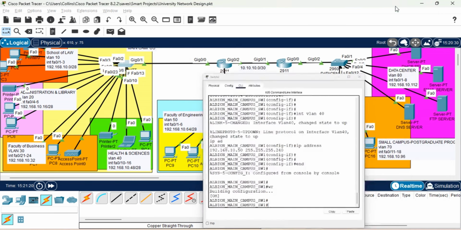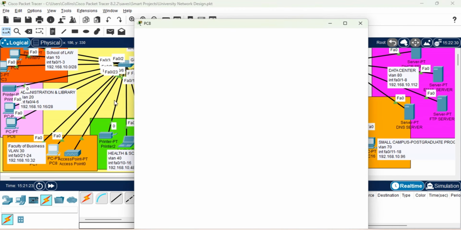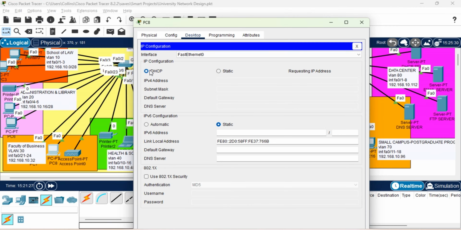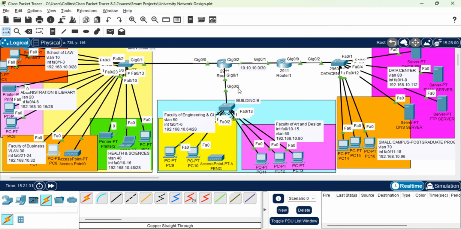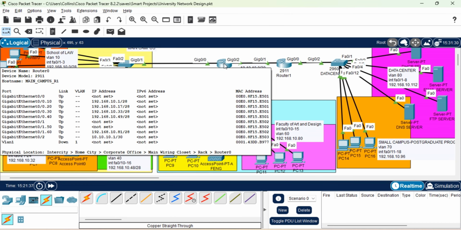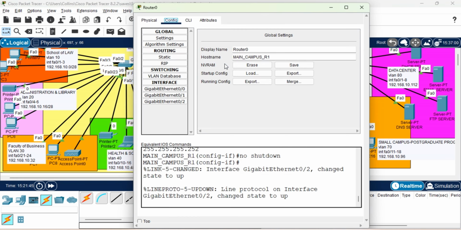So my computers are able to get IP address. Let me start with this. It can get IP address. It can get IP address. So let me configure OSPF on this side.